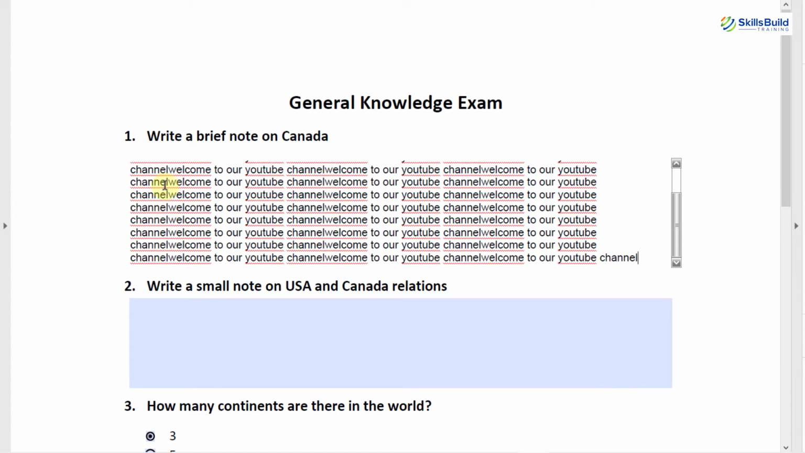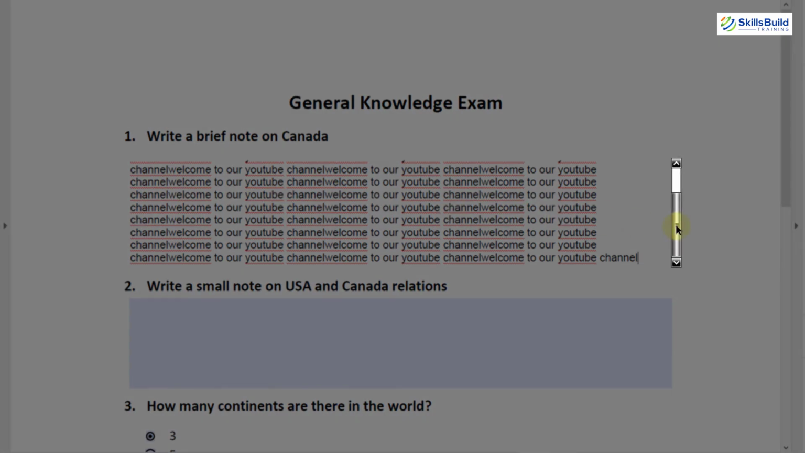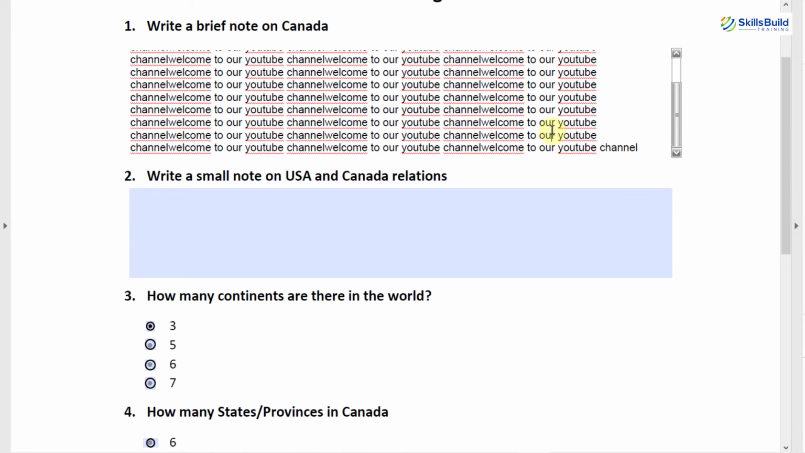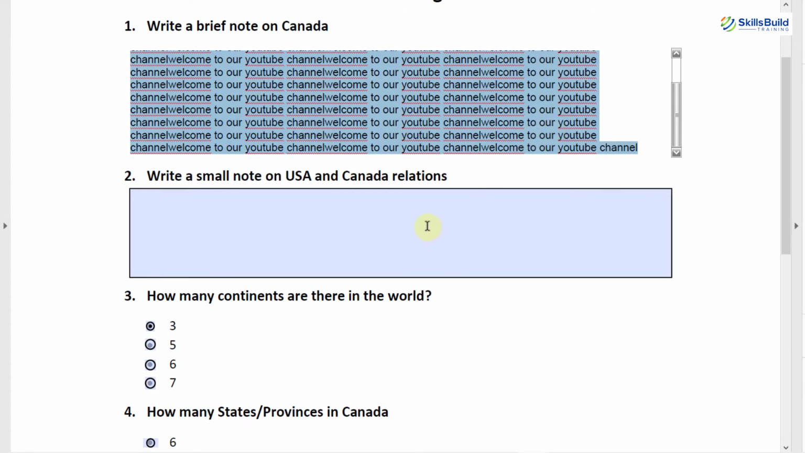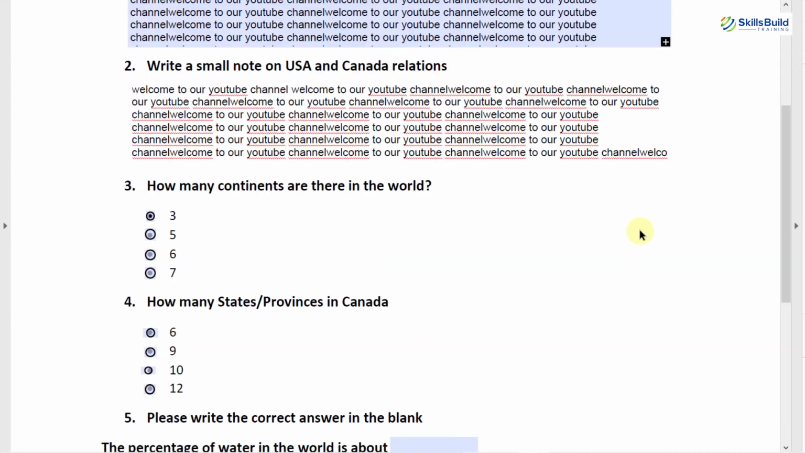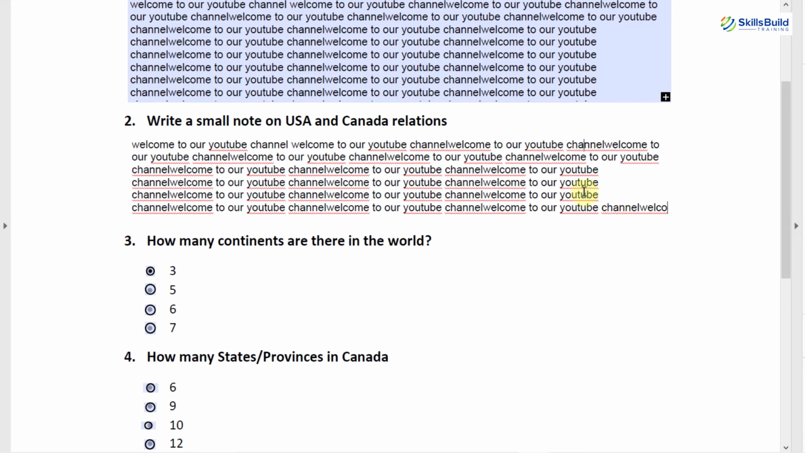And here you can see a side bar appeared on the right side. If you remember, we unchecked the option of do not scroll, and that is why we have this sidebar appearing here. Let's copy all of this, and now let's paste it in this one. Here you can see we do not have a sidebar appearing because we selected the option of do not scroll.